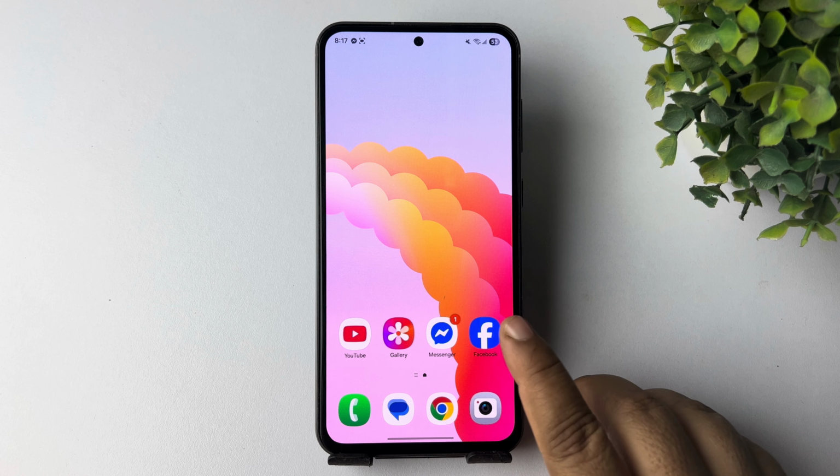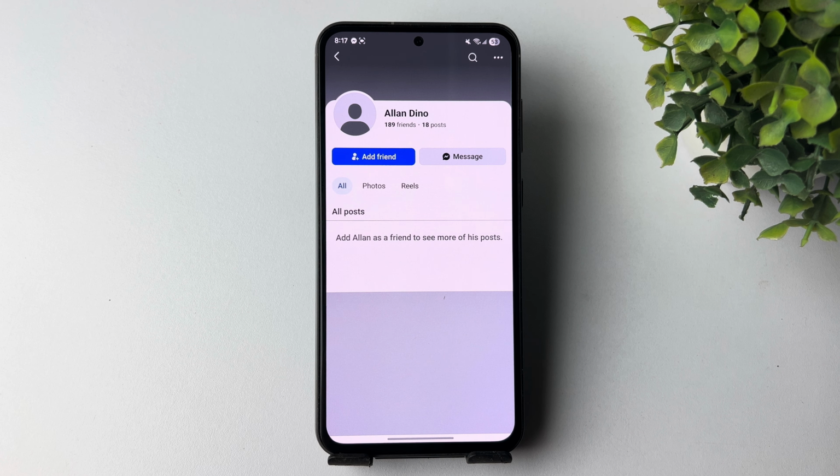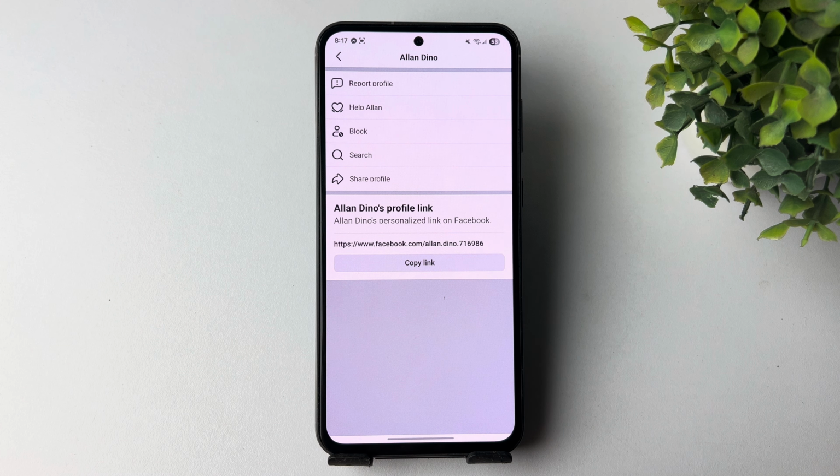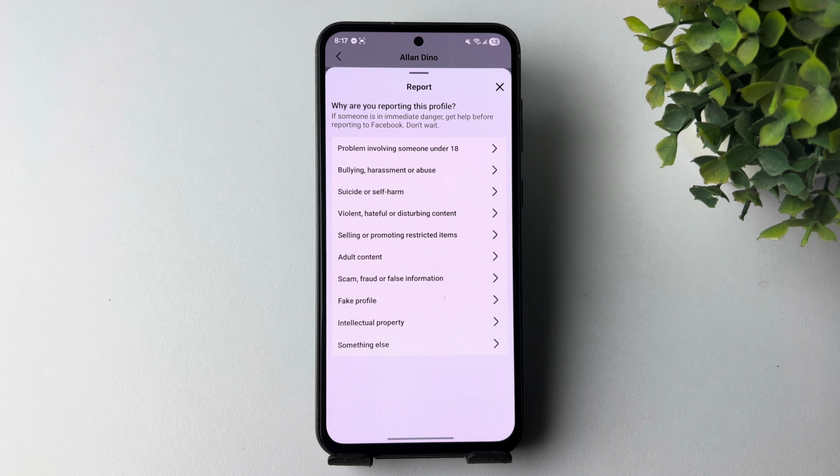Go to your Facebook, go to the profile or page or group that you want to report for harassment. Tap this three dot, tap on report profile. In here, select bullying, harassment or abuse.